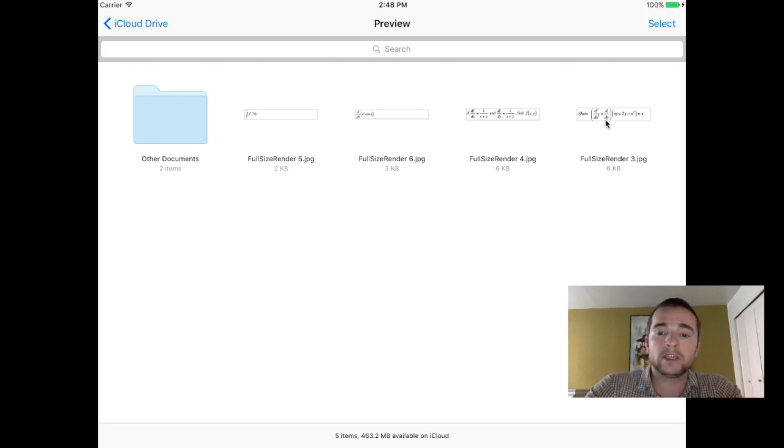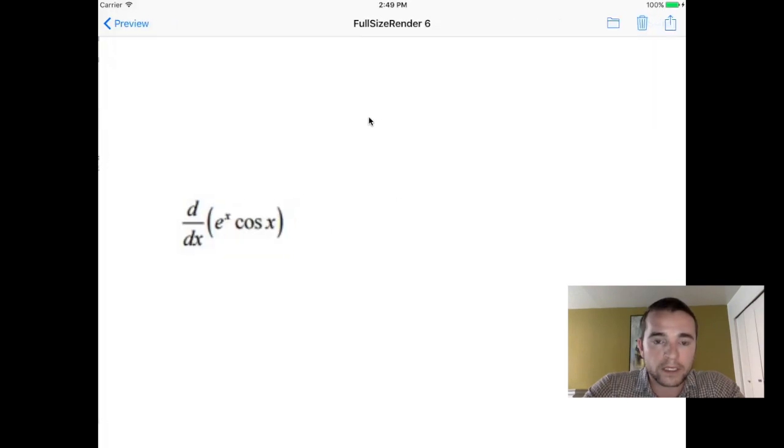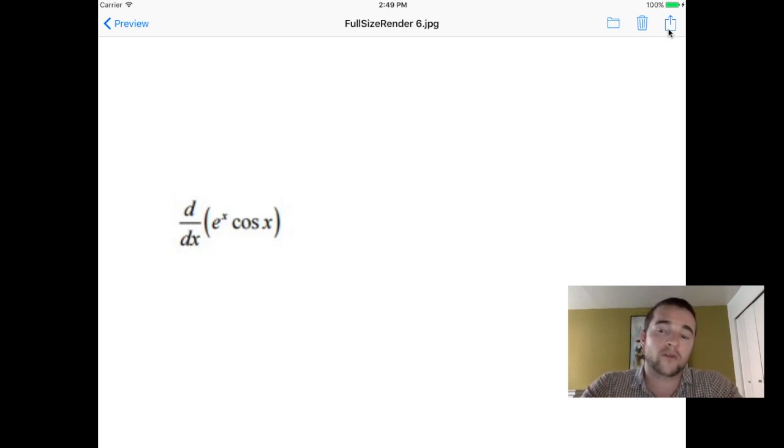This could be an equation editor app, but essentially what you're going to see is that any app that can be used to edit equations is going to have an export button, and usually that export button looks like this, and oftentimes it is in the top right corner, just like in this situation here.